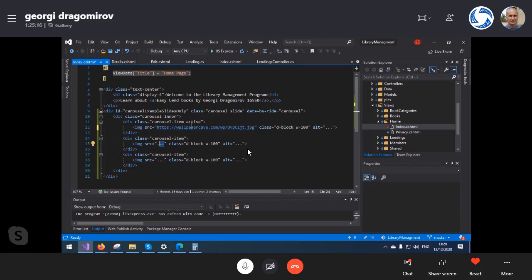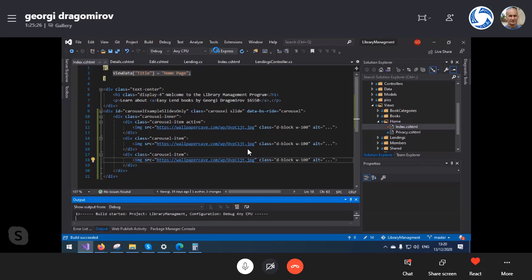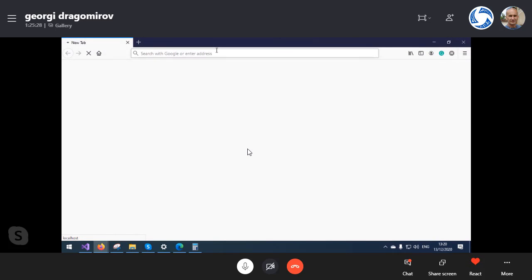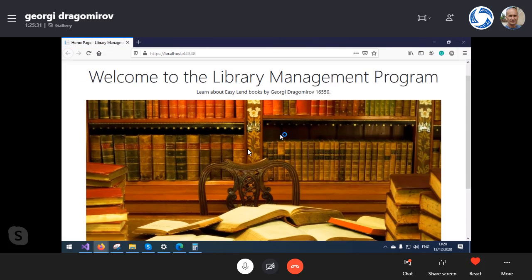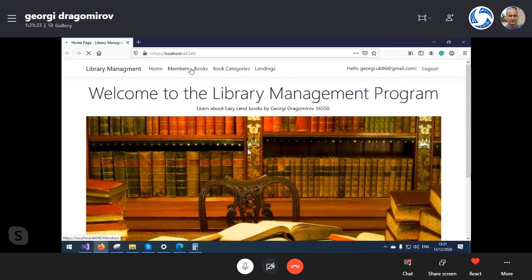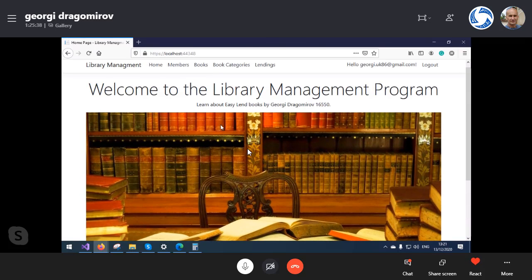Yeah, you can put three different pictures, but whatever. Run it and try and see if it works. Wow, man. Easy peasy. But how can I do it so I see this inside the picture? Very easy. Instead of only the picture, you put this "Welcome to the library management program" inside of the code.